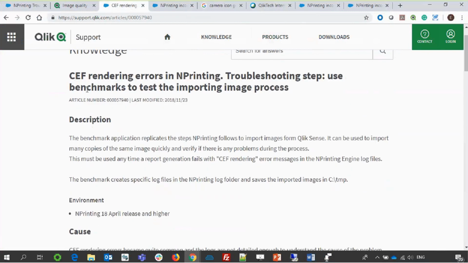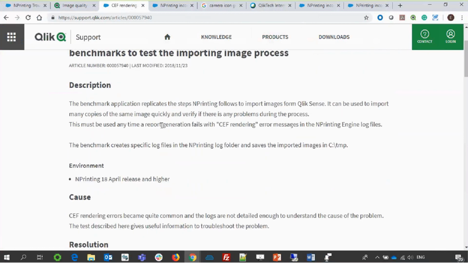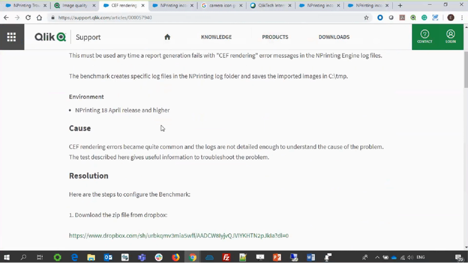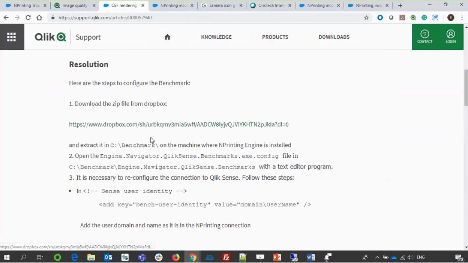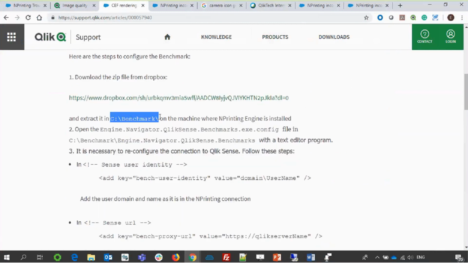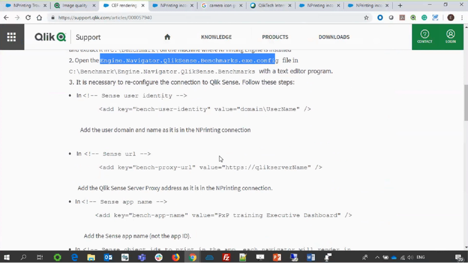So with the NPrinting side, we use a tool called benchmark. With the benchmark, we have the article also in our support portal. And with this one, we have a zip file found in a Dropbox folder. So this is just a link to the file. You just set it up in the C drive. So you just extract that in C drive, and you also extract a folder that's within the benchmark folder.